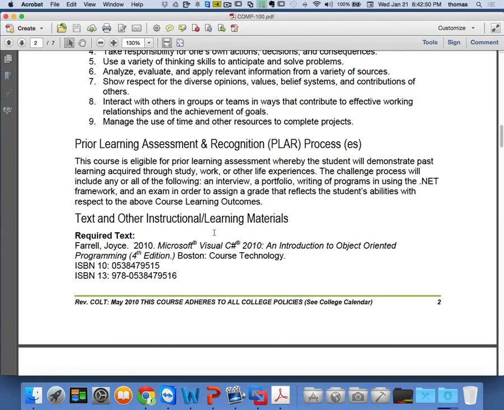So again, this is the book we're using. We're going to be using Visual Studio 2013. I'm going to be using Windows 8. You're going to be using the computer in front of you. If you've already logged in, that's good.